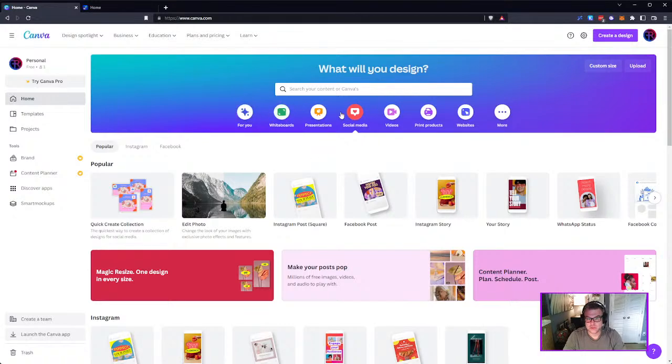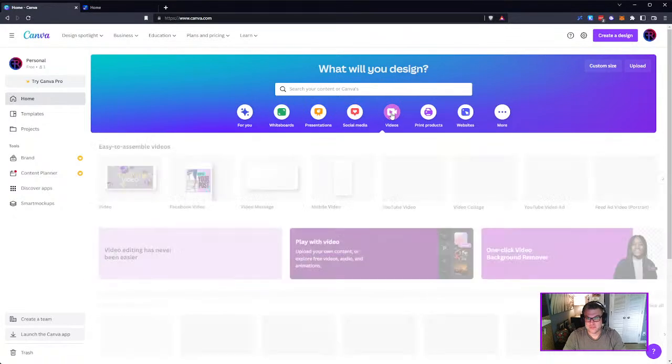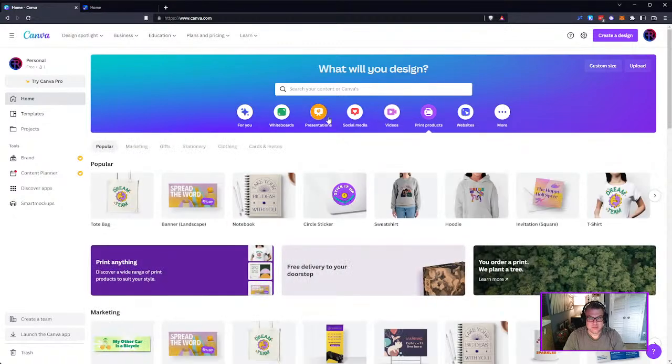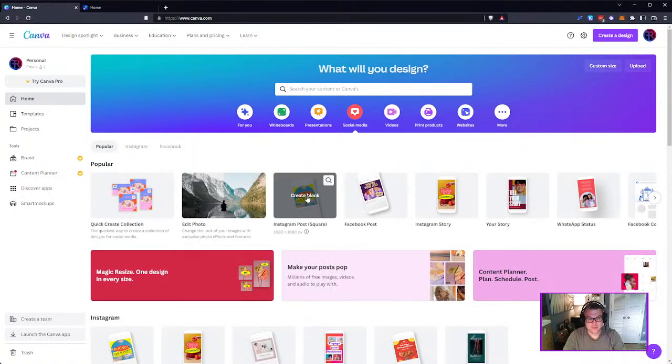So you can choose between all kinds of different assets. Social media, if you choose the Instagram post, it's going to give you an exact size image that's maximized for use on Instagram. Same with Facebook, Instagram stories. I mean, there's WhatsApp status. There's all kinds of cool templates here. So it really does a lot of the whole trying to figure out what size something is supposed to be work for you when it comes to social media.